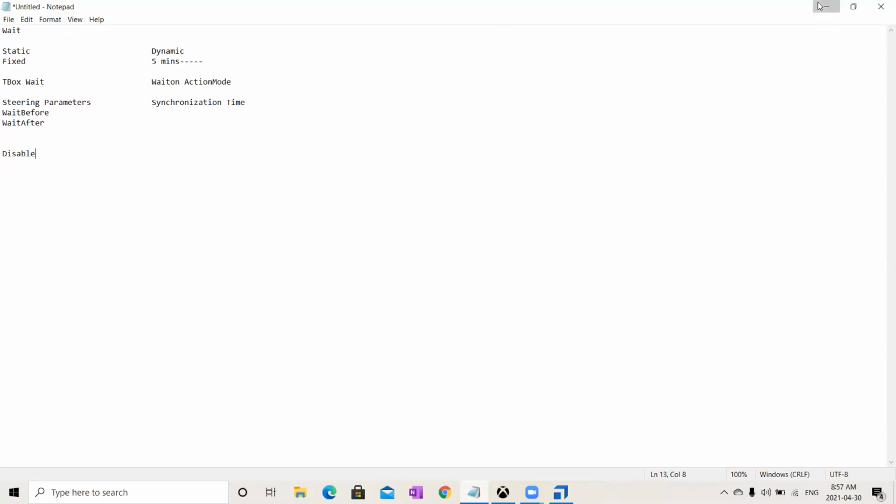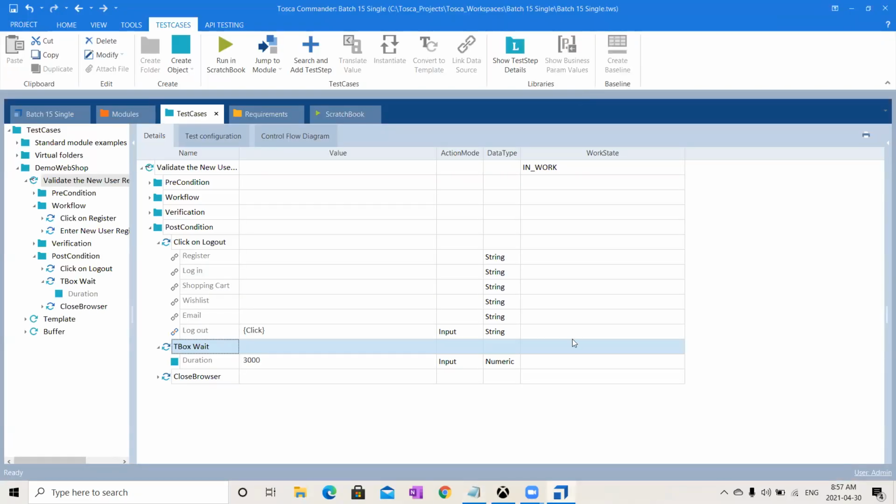You can enable or disable by pressing the F7 button. Now see, it is asking why you are disabling. Just give a valid comment here. I want to use dynamic wait. Okay, so now this is disabled. Whenever I mouse over, I can see the comment: allows to perform a wait, disabled. I want to use dynamic wait is my comment.